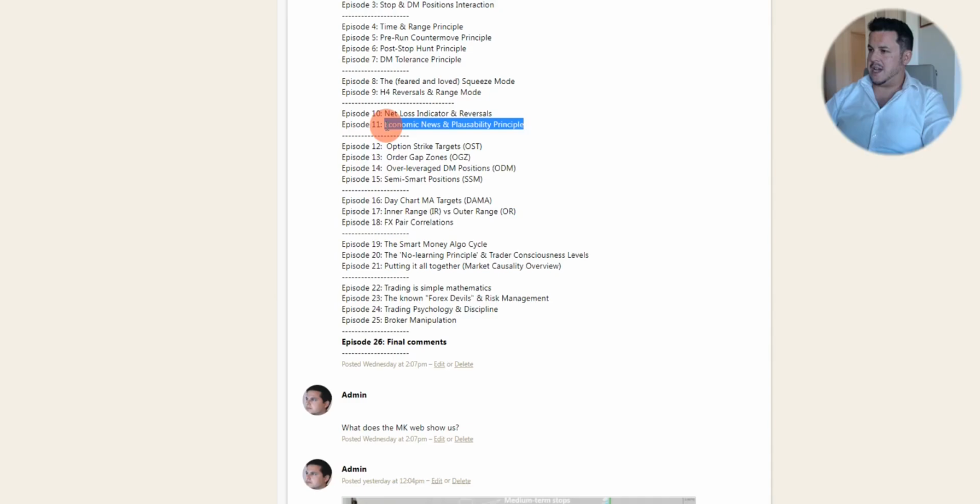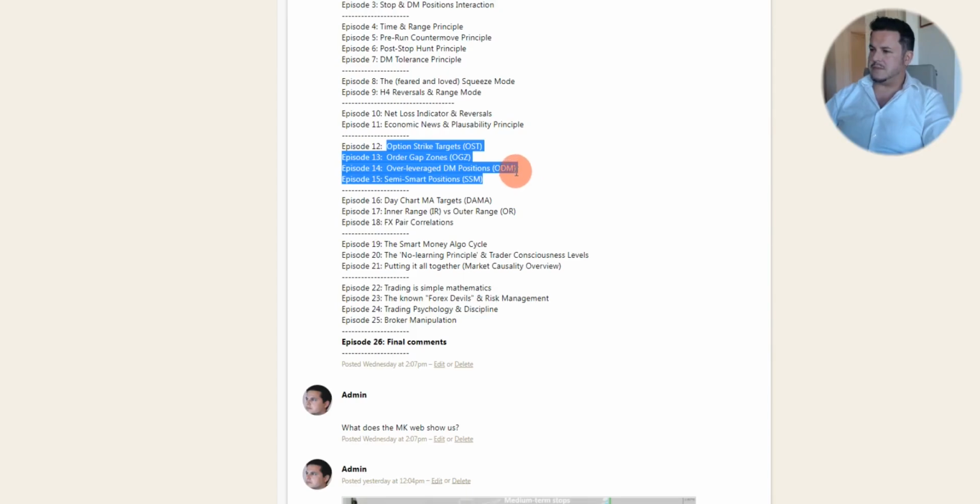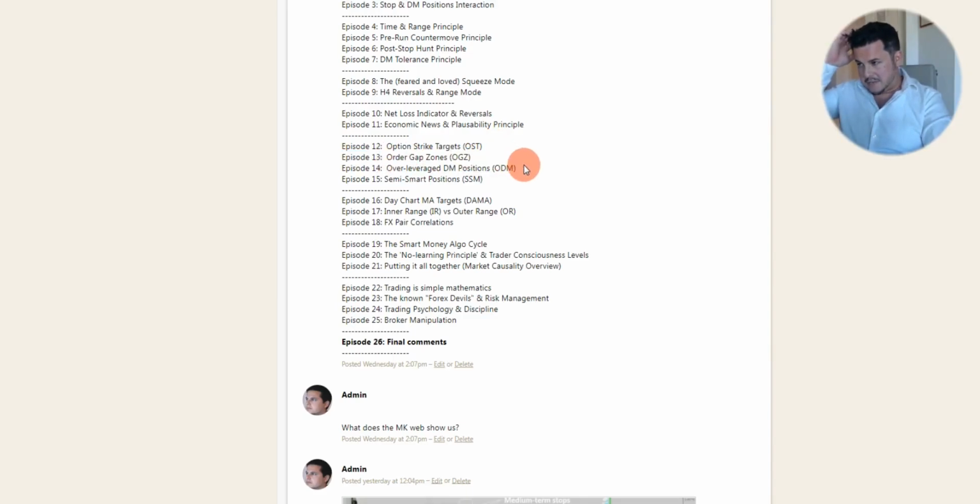We talked about how the algos are using or abusing economic news. Then we went more to the short-term topics such as option strike targets, where we looked at all the trade examples. We talked about the order gap zones. We looked at the over-leveraged dumb money positions indicator, and then the new semi-smart position indicator, which has been incredibly efficient and is amazing.